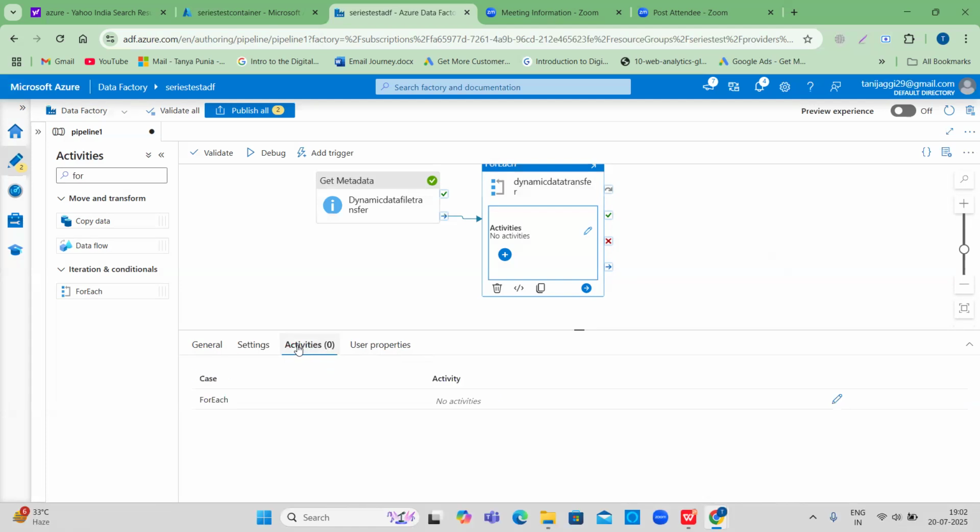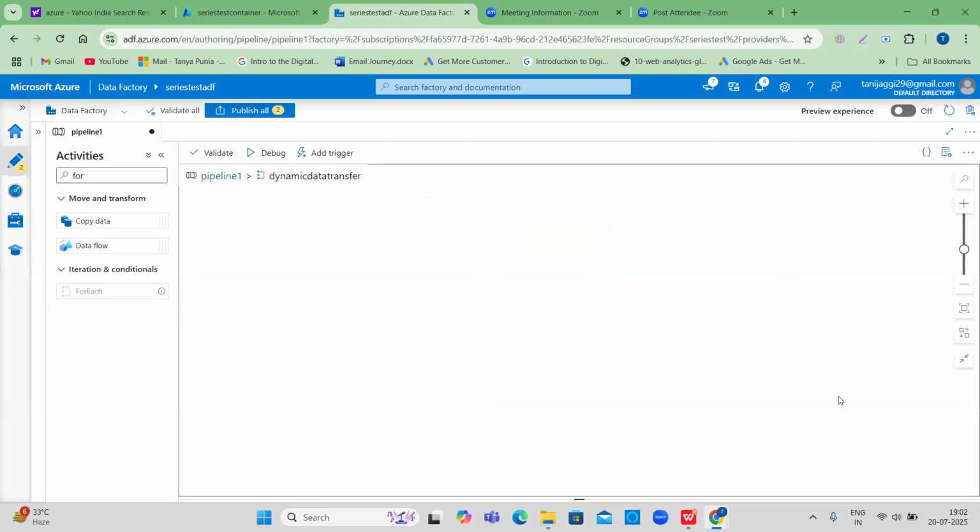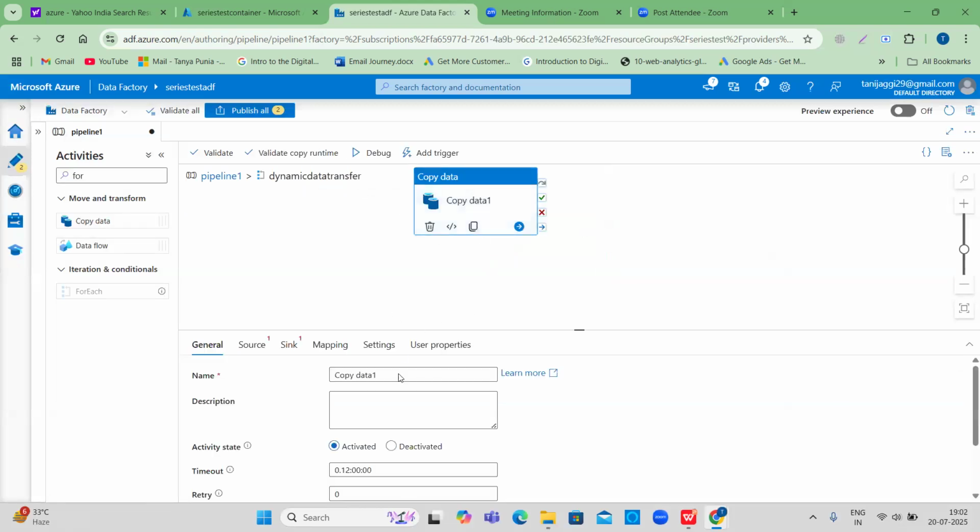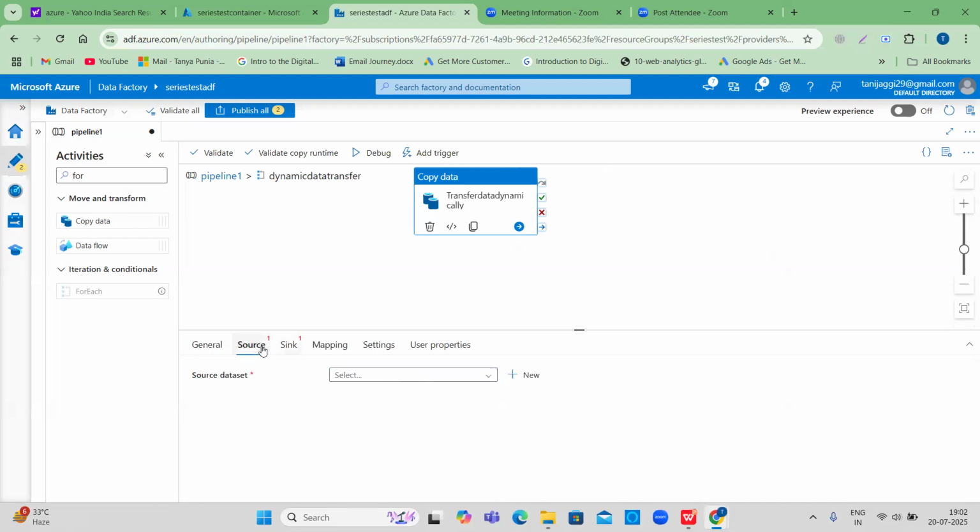Now let's add an activity. So as we know that to transfer data from one place to the other or to copy the data, we need a copy activity. So inside this for each activity, we are going to get copy activity, right? So let's give this also a name. Transfer data. Oh, we should give it like transfer data dynamically. Okay.